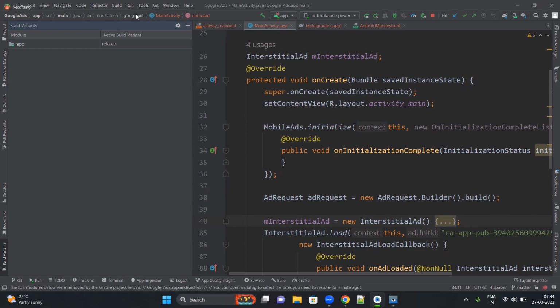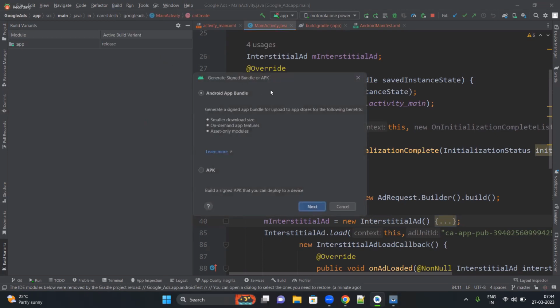After that, you just have to jump into build, hit on generate signed bundle or APK. This is what you need to click on. So now you get a pop-up window and you're supposed to select the first option. Previously, we used to use ProGuard and other third-party libraries to reduce the app size. But now it is available by default in Android itself.